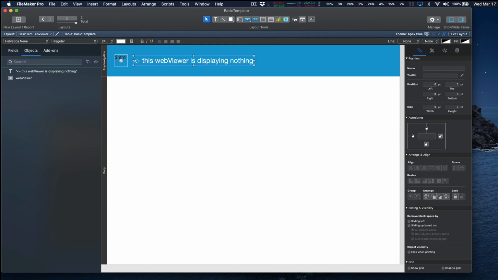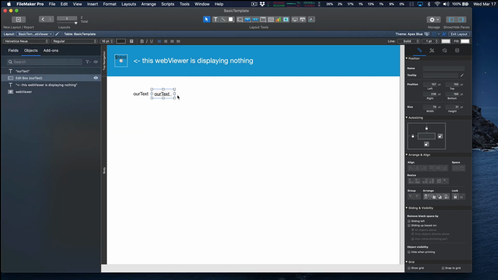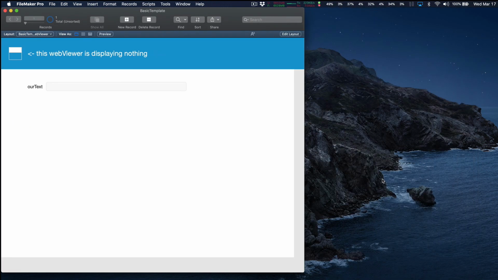And now we're going to go ahead and add that field that we created when we first set up this database, our text field. We'll just make it kind of big out here, just like so. We'll go into browse mode. And now we have a web viewer that's displaying nothing with a little status bar on the top, and our text field, which is, of course, our native FileMaker text field.